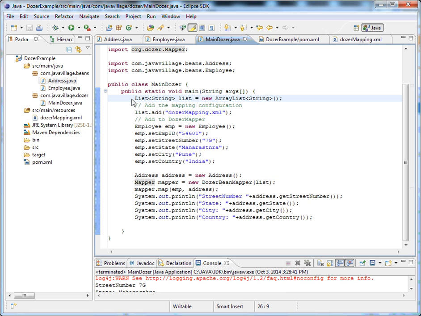I'm creating a list to which the Dozer mapping file can be added. The Dozer mapping file will have a mapping between the employee object and the address object. I'm creating the list and it is added to the Dozer bean mapper. This mapper uses the mapping files added to the list to pass data from one object to the other. I have created an employee object, and an address object which doesn't have any data. If I don't use this line, the address would be empty, without any information about street number, state, city, country. So I'm using mapper.map to copy from employee to address.